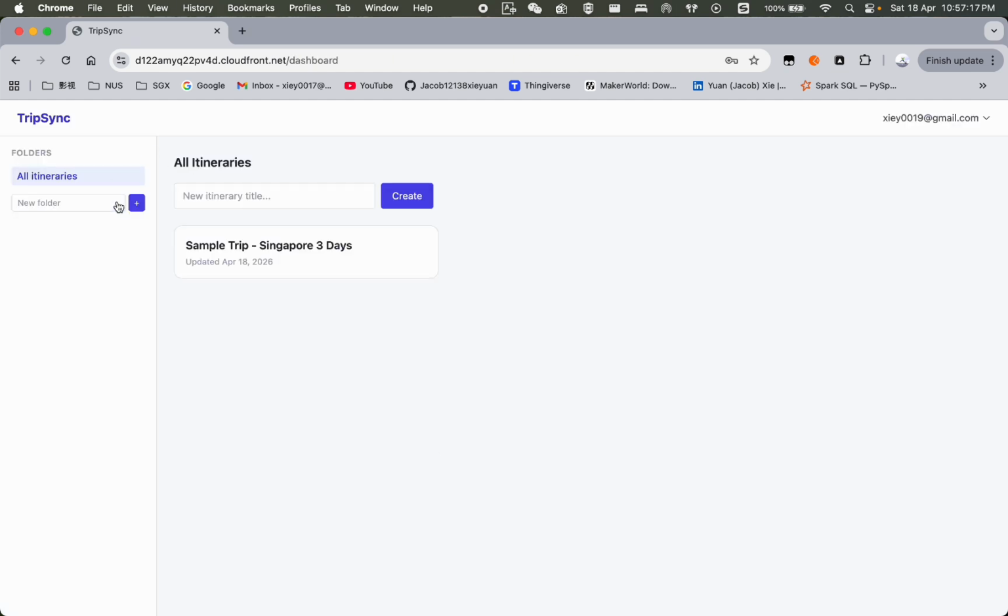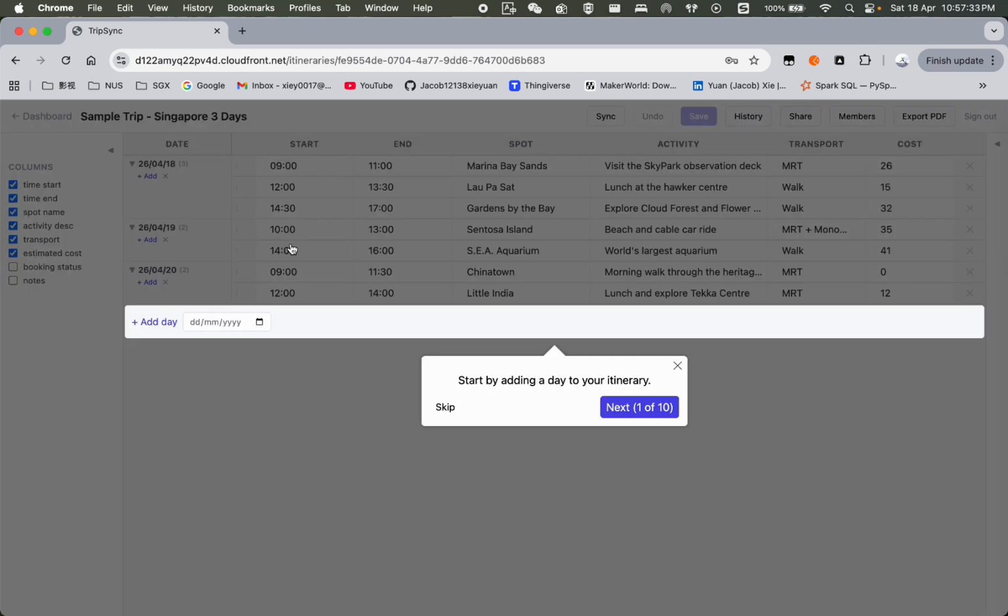Okay, we have already logged into the application. Here in the main page, we can see a sample trip. It's a Singapore 3-day trip. Let's click into this. Now we can see a user guide to teach you how to use our system.